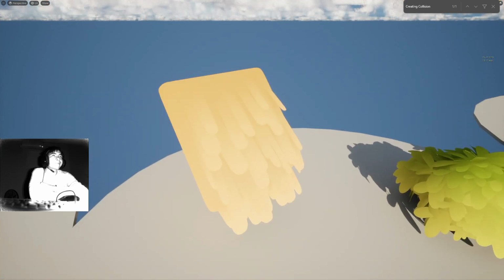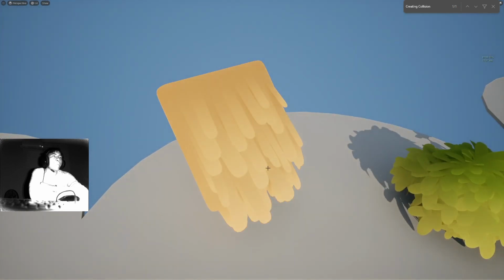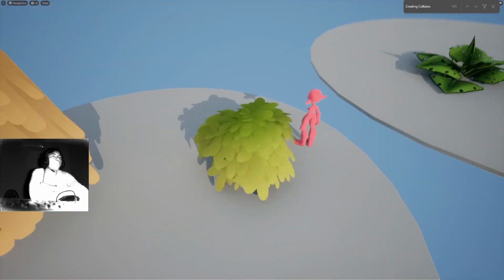Today we are going to be taking a look at creating foliage and other elements that may also tie in well. So I've got a couple of examples here. The first is this thatch roof that I have created, and the second is this nice little green bush.